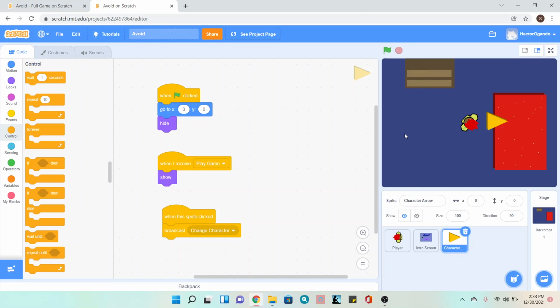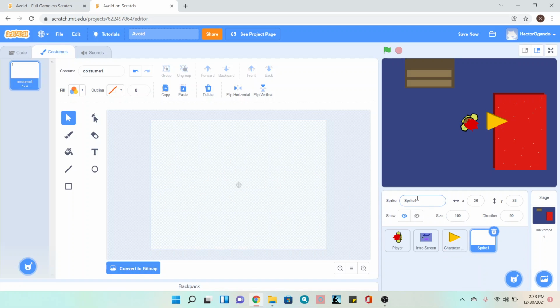Hey guys, so the last thing we want to make is that button that's going to appear for us. So we're going to go ahead and hover over choose a sprite, click on the paint tool, and we're going to call this start game.